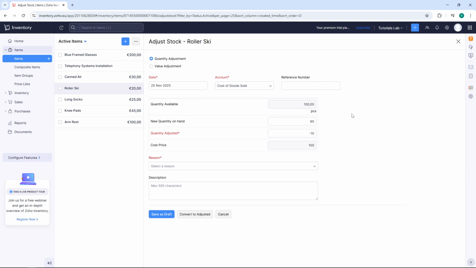If applicable, enter the purchase cost under the cost price field. This is particularly important when your inventory adjustments affect the overall value of your stock, not just the quantity. It helps maintain accurate financial records within your inventory system.